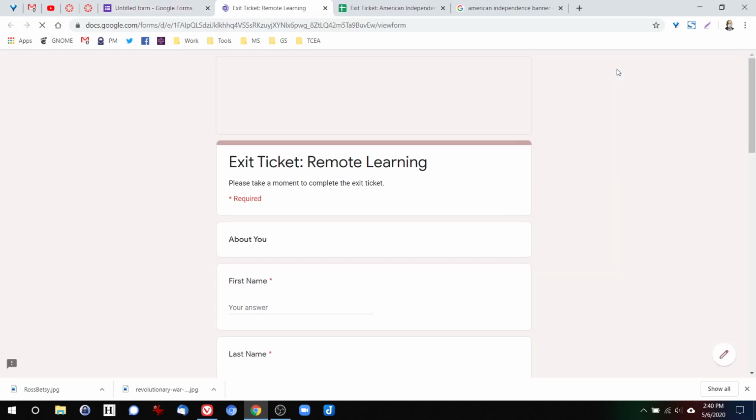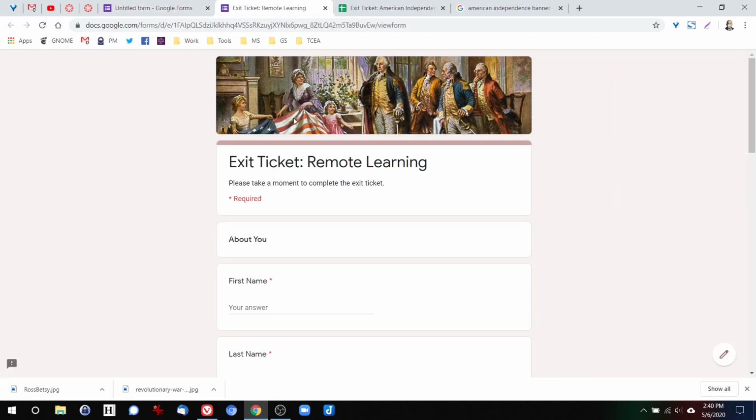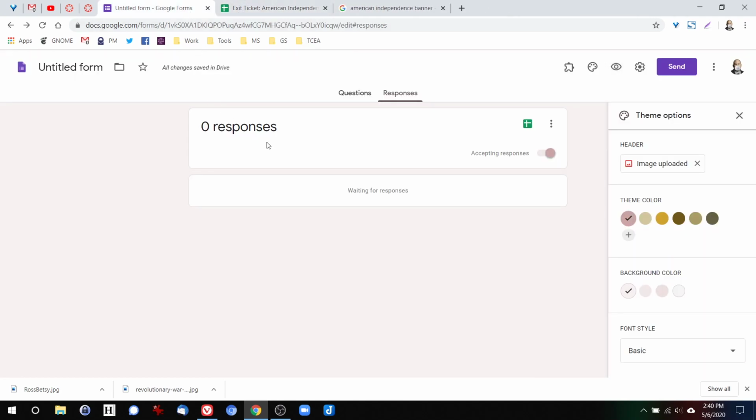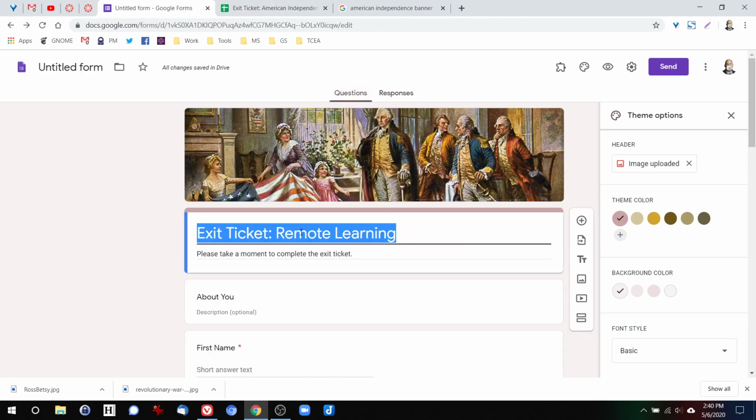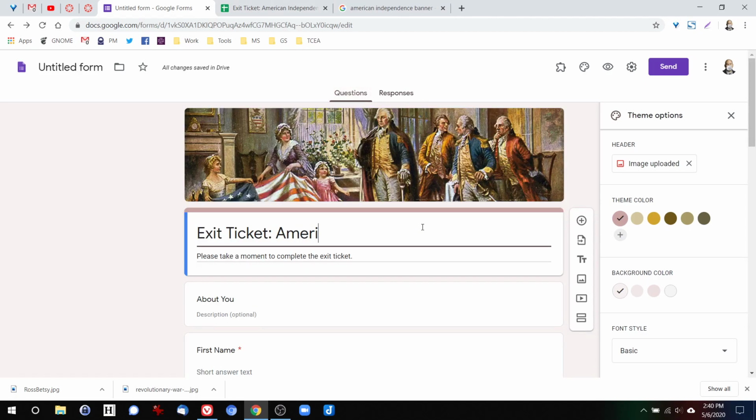So if I preview that, I have this really nice exit ticket, and I just realized my exit ticket has the wrong title. I don't want remote learning, I want American Independence.